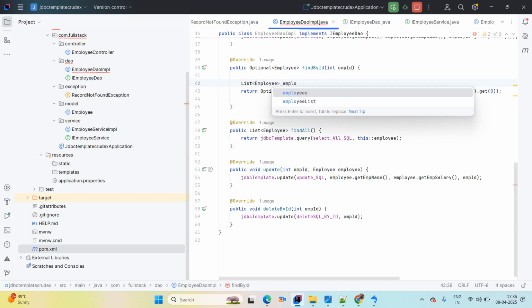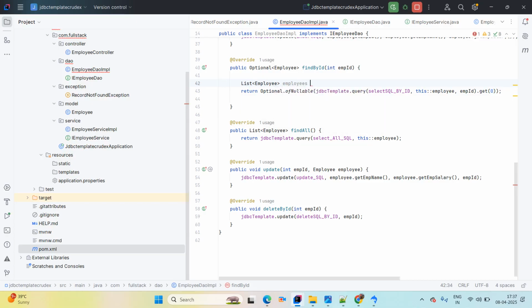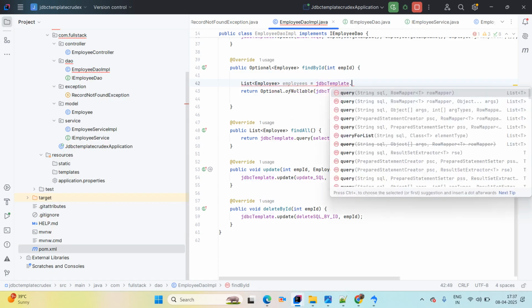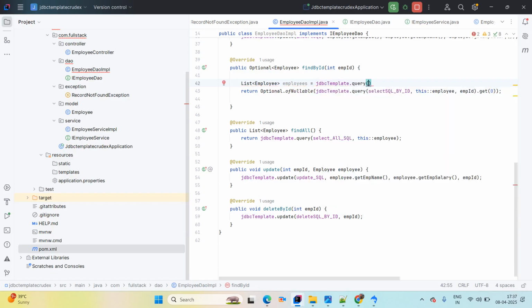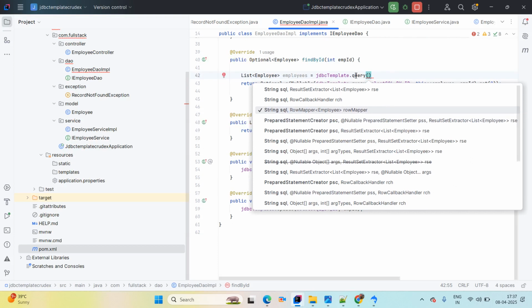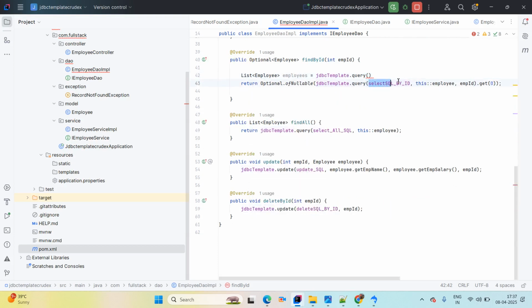Otherwise we have a number of options available there, but I will follow the simplest approach here. Then simply say this will be employees, and then equal to, we are calling here jdbcTemplate.query, and then we are passing here the select SQL by ID for us, right? Whatever we have available, we are just going to pass here as it is.